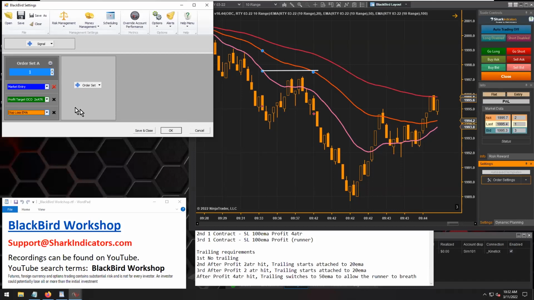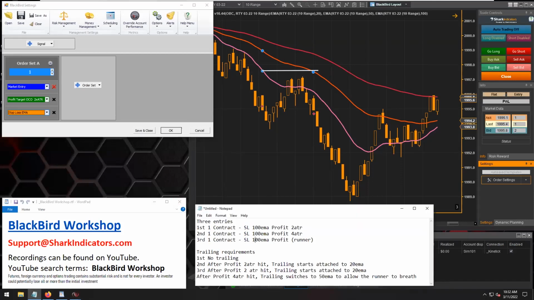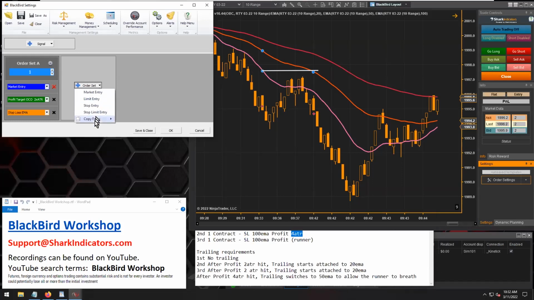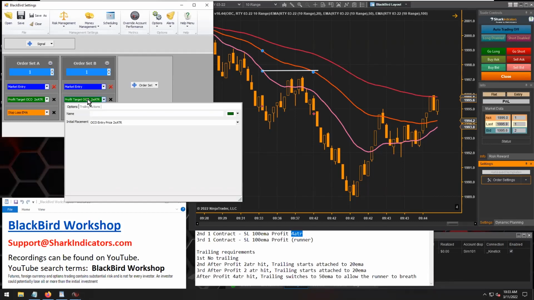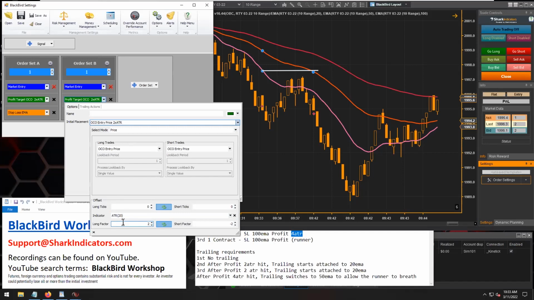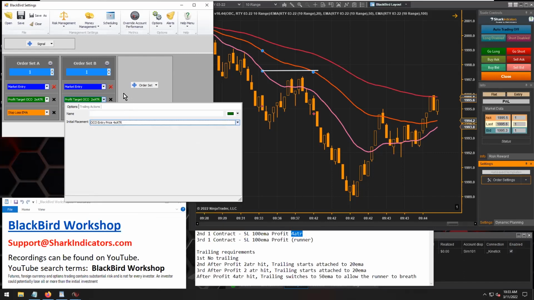So, all right, now we can move on to the second order set that has a 4 ATR profit target. So let's go to the order sets, and we're going to go down to the copy from and take a little shortcut, and we'll just copy the order set A, and then we can open up the profit target and go into the initial placement, and we will increase our ATR offset there. So we'll increase it from 2 up to 4. So there's our 4 ATR profit target.